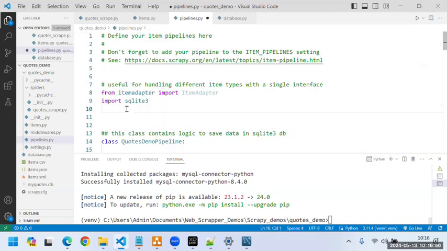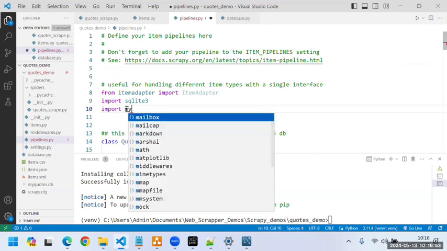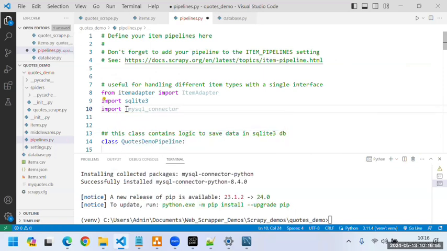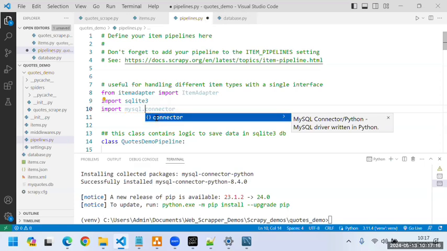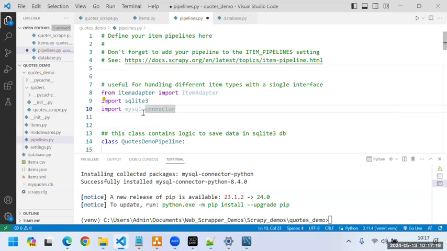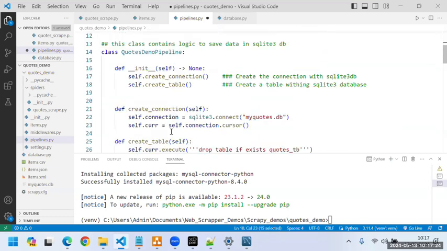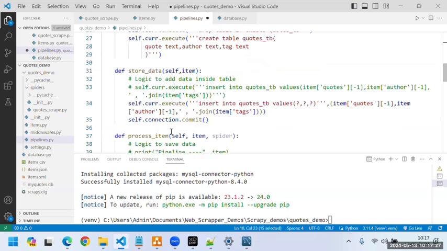We would import mysql.connector here. For some reason this underscore has come, I don't know. Just a second. Instead of underscore, it should be mysql dot connector. Import mysql.connector. Now this mysql.connector would be used to create the connection.